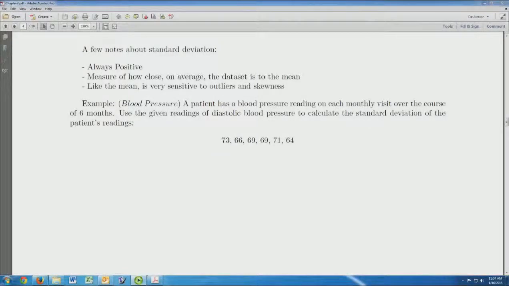Alright, so in this tutorial here, I'm going to show you briefly how to calculate things like means, standard deviations, and other numerical summaries using the StatCrunch app that's built into your MyMathLab.